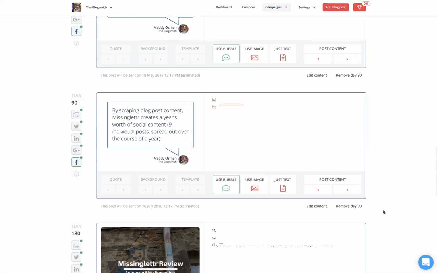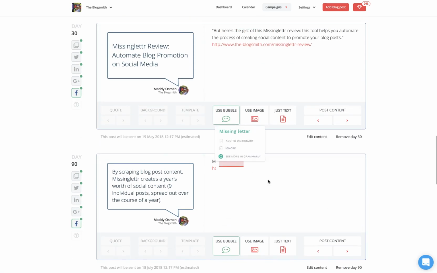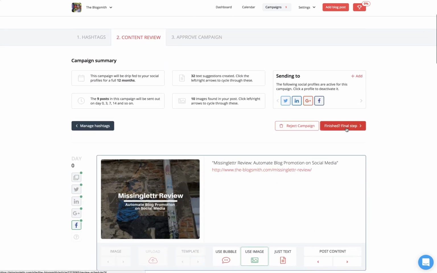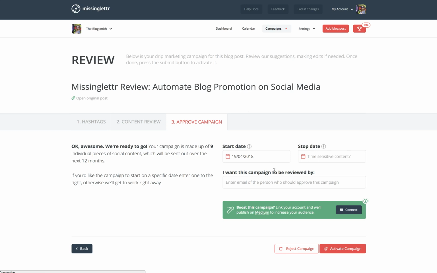So you can see all the content. For whatever reason, my Grammarly plugin is being weird, but the content's there. And you could either do it at the top or the bottom, say finished. And as soon as that's done, you get the option to also let somebody else approve it. So that's what this is. I want this campaign to be reviewed by. So if you're doing it for a client, or for somebody else who wants to have the final say, then you can do that there.